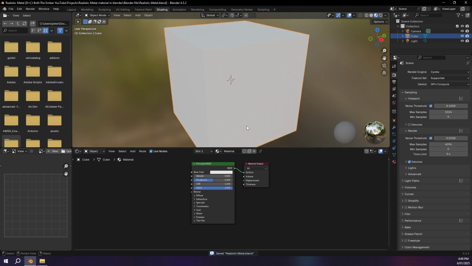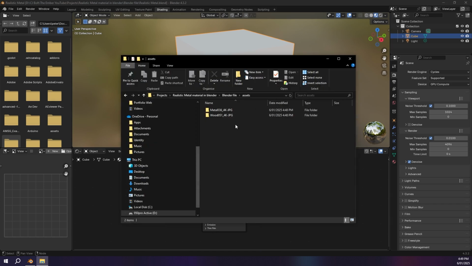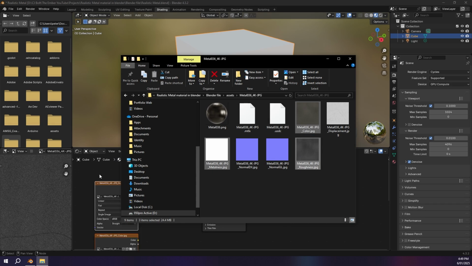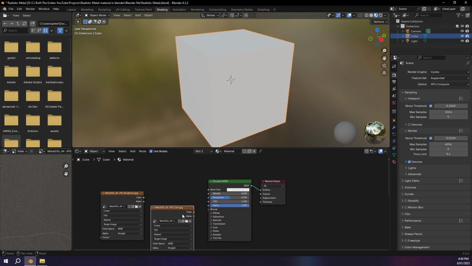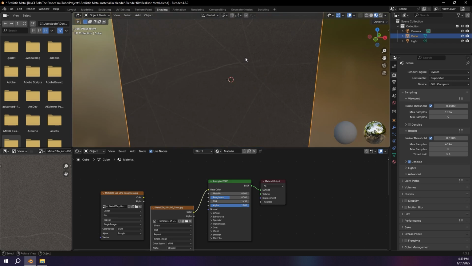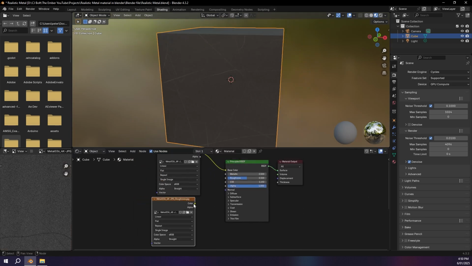Okay, so I'm going to zoom in on our cube here, and I'm going to go back to our file explorer, and I'll go into the metal folder. What we want is the roughness, the metalness, and the color. So I'll select all of those and drag and drop those into Blender. We want to plug the color into the base color of the Principled BSDF. And you can see we have some nice scratches. And then I'll plug the roughness into the Principled BSDF's roughness socket.